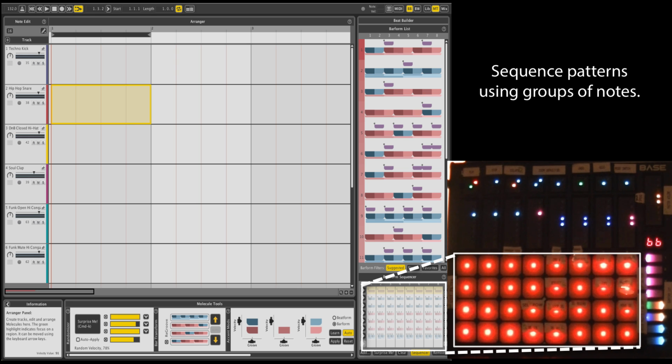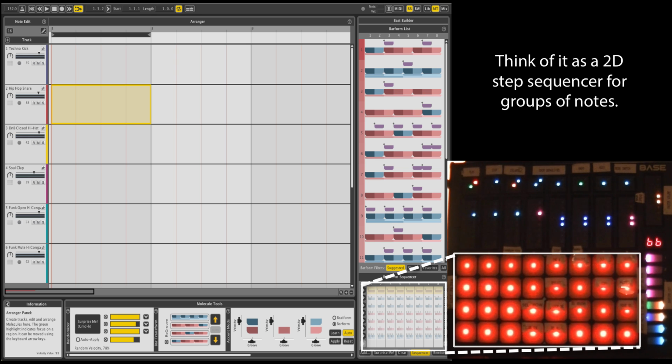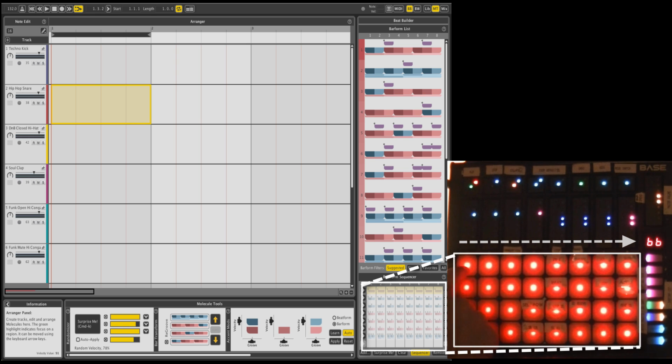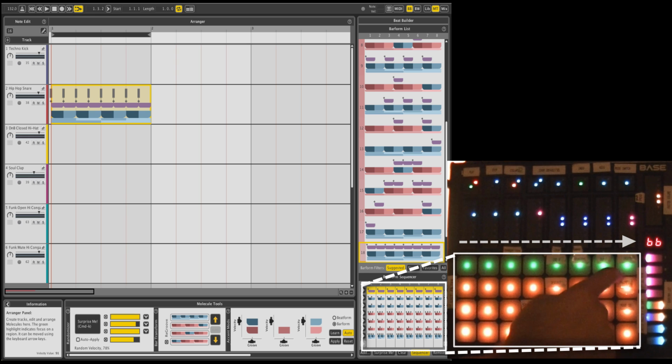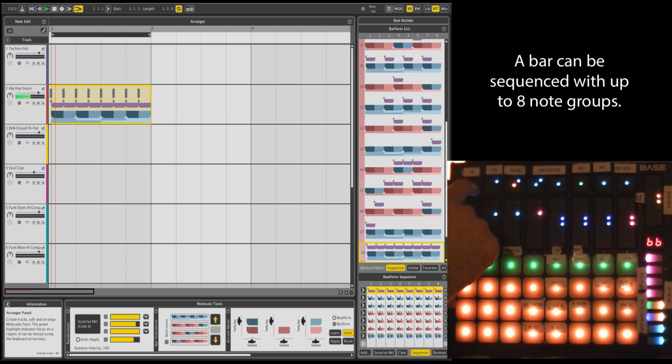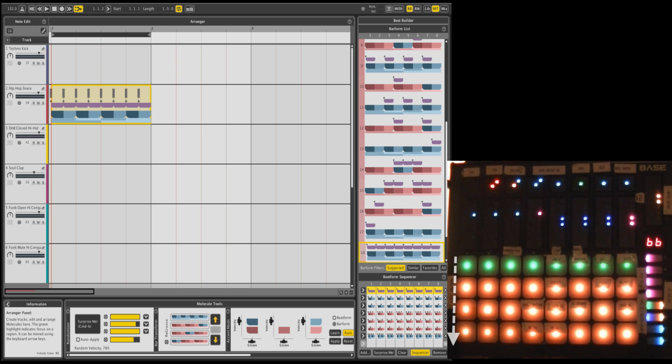You can think of this as a two-dimensional step sequencer. The horizontal direction is the length of the bar. So this is the start, and this is the end of the bar. The vertical direction lets me sequence using other beat forms that are in my beatform sequencer.